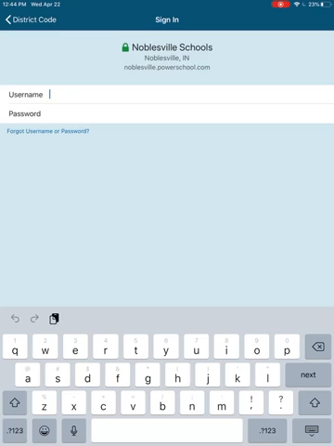Your username and your password are provided by the school. They are different than your typical login. So it's not your student ID, it's not your email. This will be provided on your schedule. And if you can't find it, you can talk to your counselor. They can help you find it.